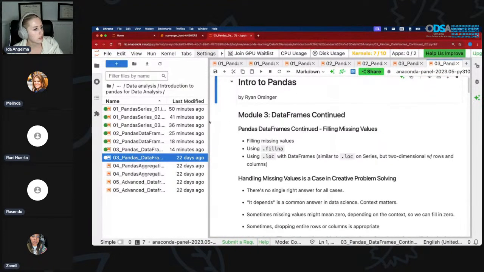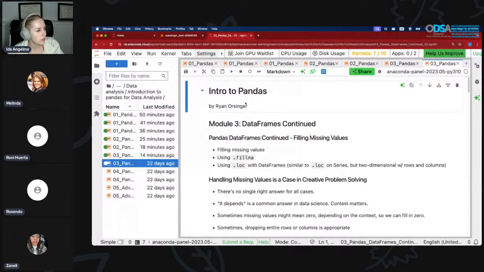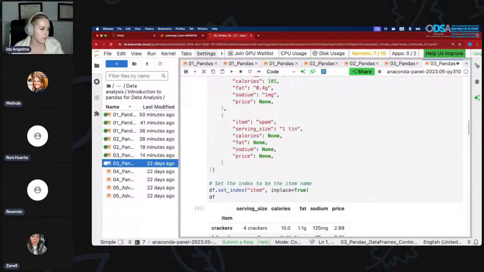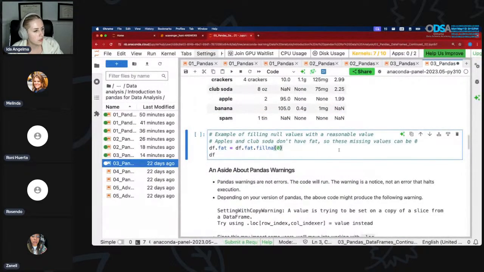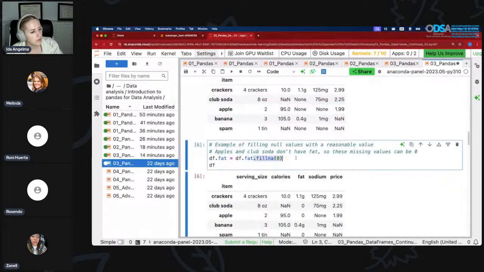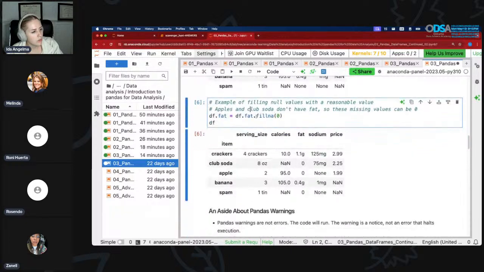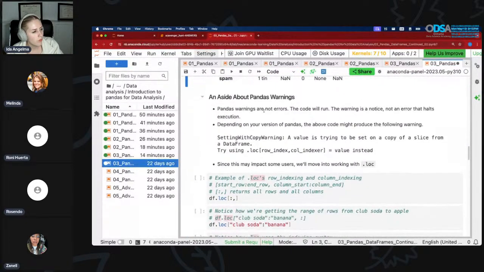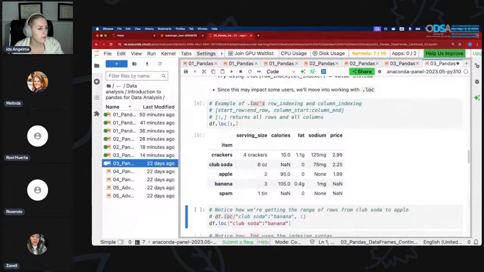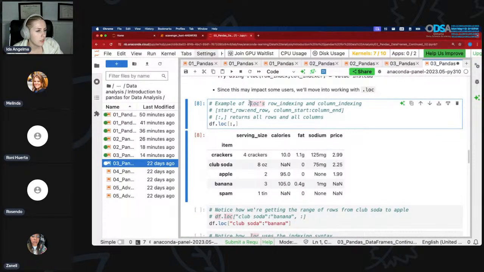Continuing on. To the same sample data frame. Fill nulls with zeros, fillna. Then using .loc, row indexing and column indexing: start row, end row, column start, column end.